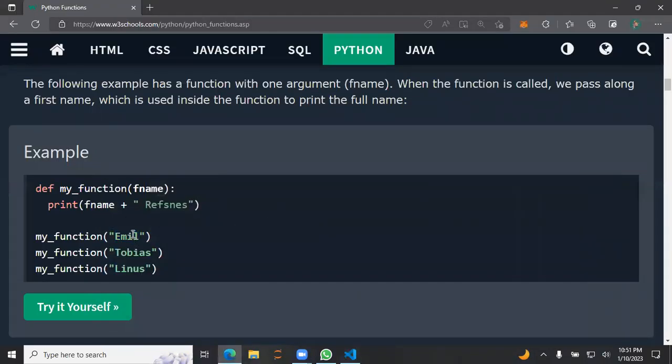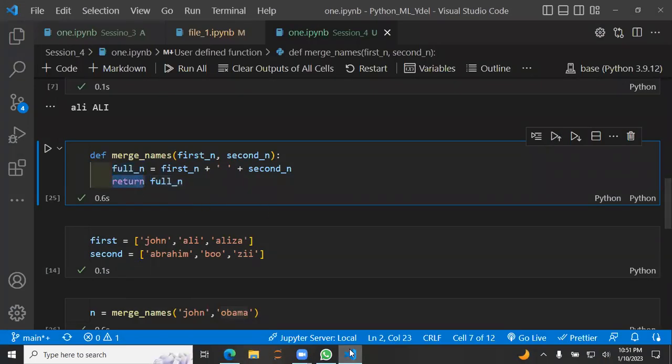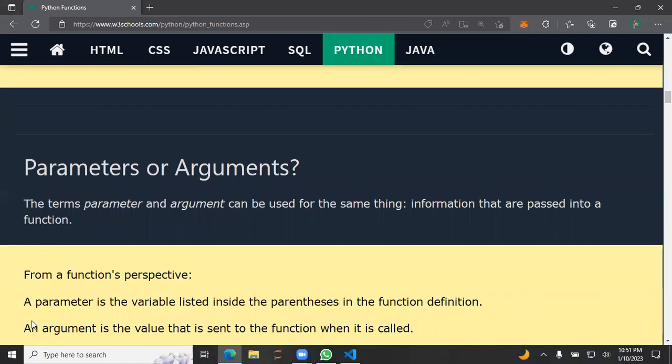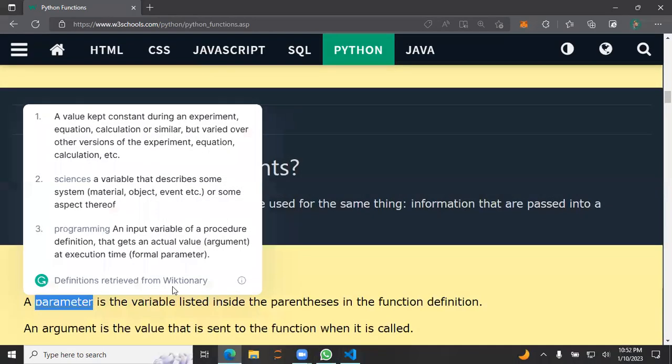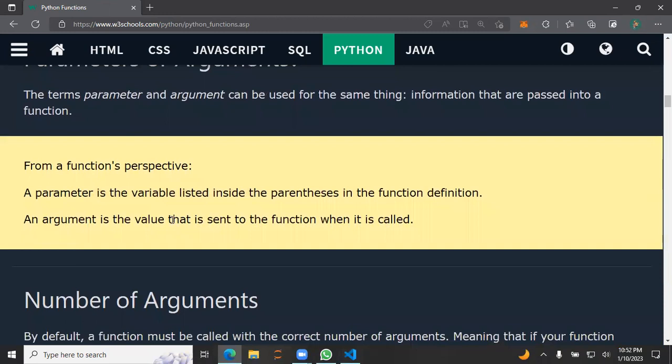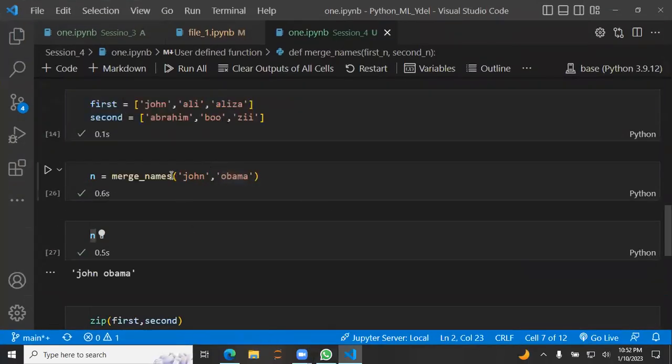We can pass certain things inside the function, and we can again get something out of that function just using this return. From a function perspective, a parameter is a variable listed inside the parenthesis in the function definition. So when we are defining the function, whatever is inside these round brackets is called a parameter. An argument is the value that is sent to the function when the function is called. Yeah, so these two are arguments.